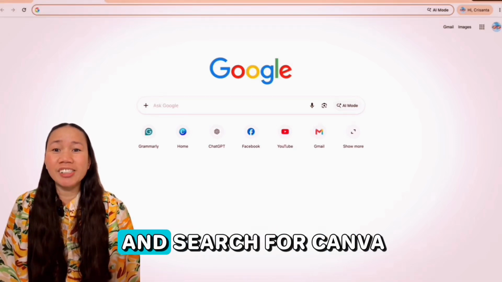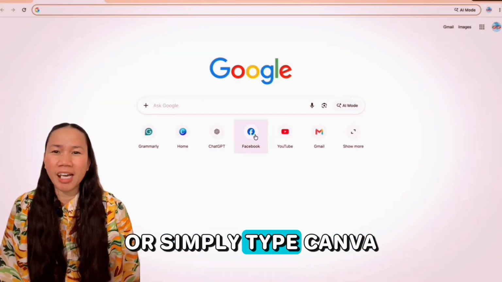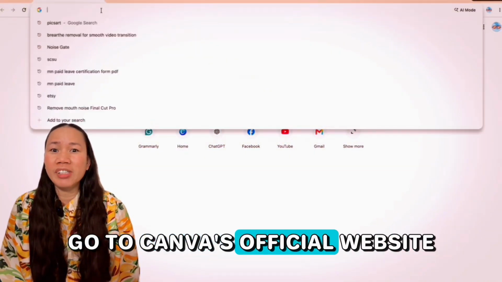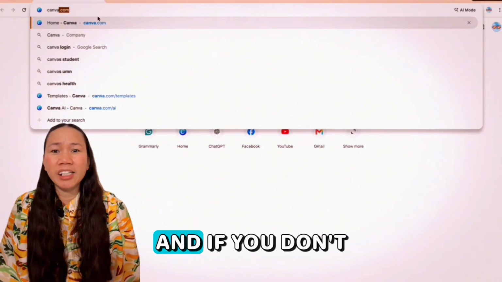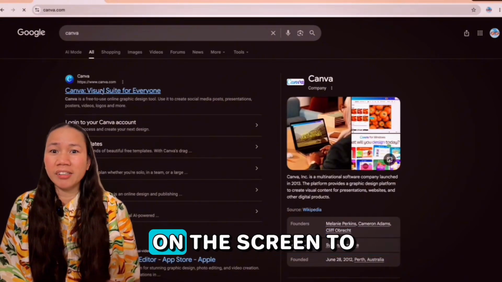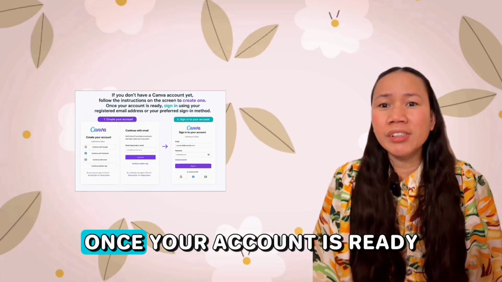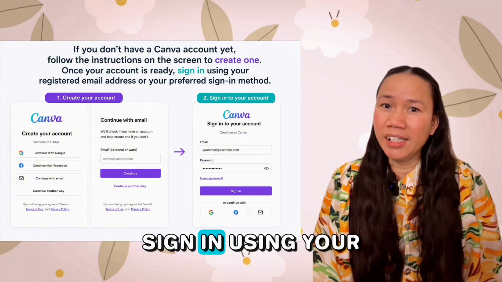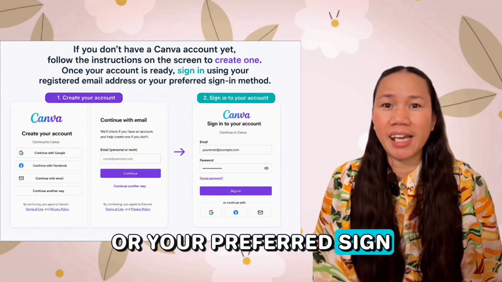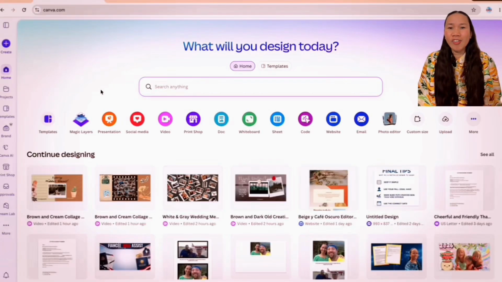First, go to Google and search for Canva, or simply type Canva into your browser's search bar. Go to Canva's official website. And if you don't have a Canva account yet, just follow the instructions on the screen to create one. Once your account is ready, sign in using your registered email address or your preferred sign-in method. And now, we're ready to start designing!